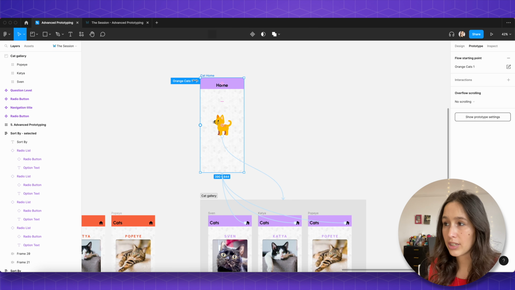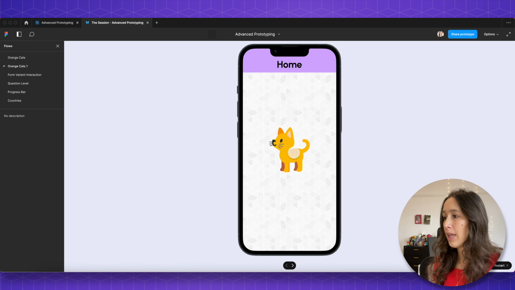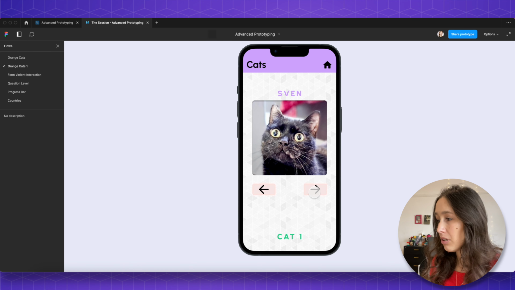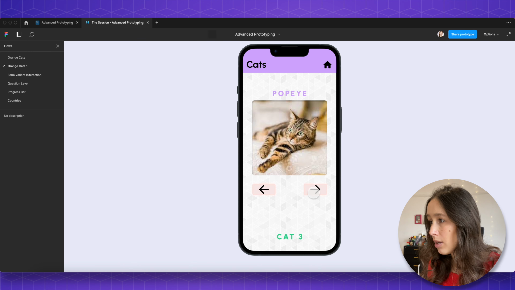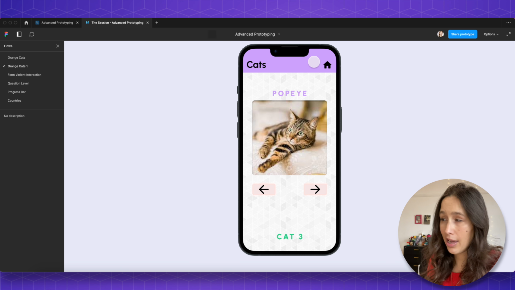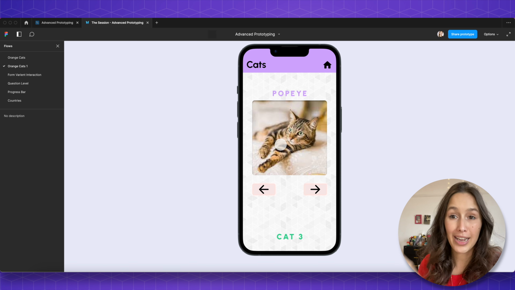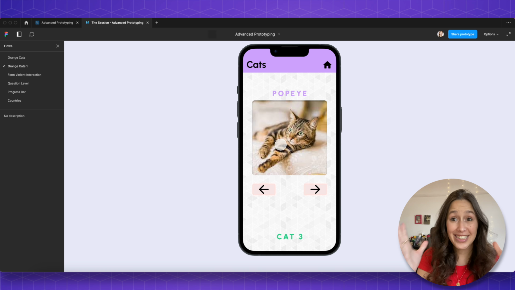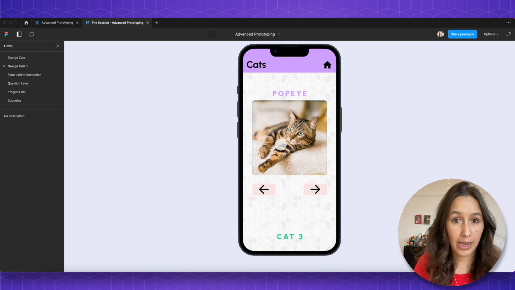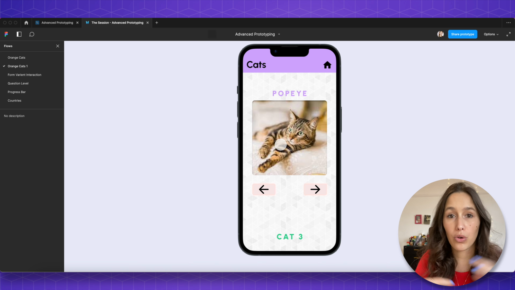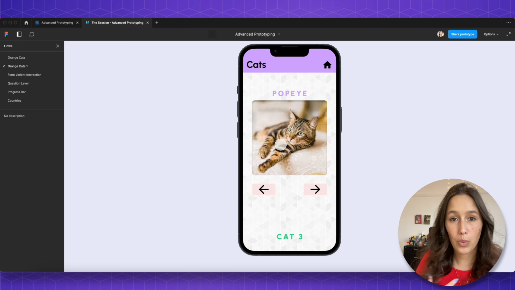This one is now called Orange Cats 1, so let's play it. Click on the cat, it goes to the first cat just like before. But now if I leave it on Popeye and go to home, when I click back on the cat, I'm back to Popeye. So I've created this kind of stateful prototyping. You can do the same thing with forms or galleries or anything like that. It lets the user come back to where they left it.